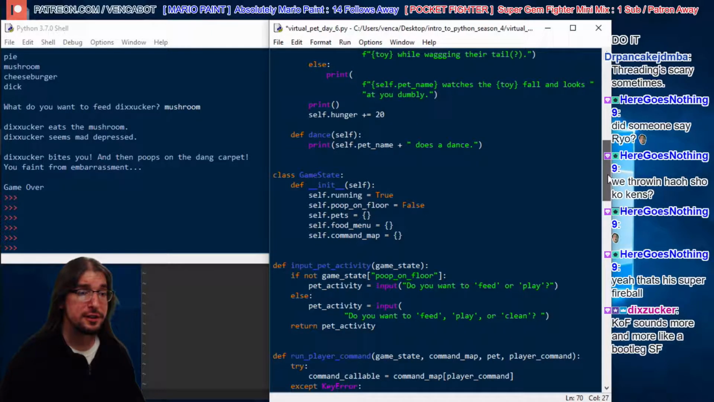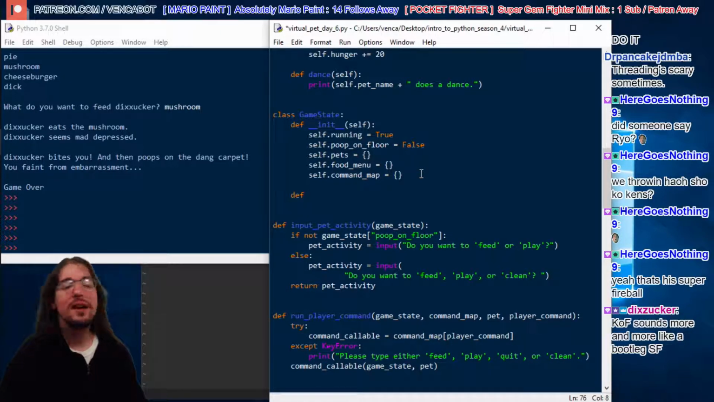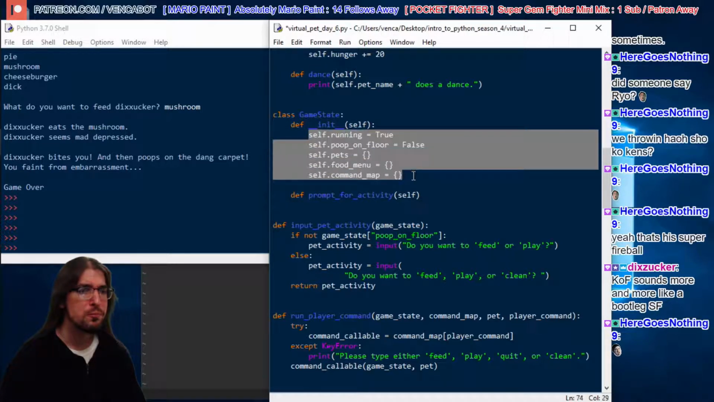Let's start making these functions into methods. They all require the game state anyway. So let's just do it in order, I suppose. Let's say here, def, I don't like this function name, kind of awkward. Input pet activity, asking for the pet activity. Why don't we say prompt for activity, and take self now, because now self has access to all this stuff in the game state.